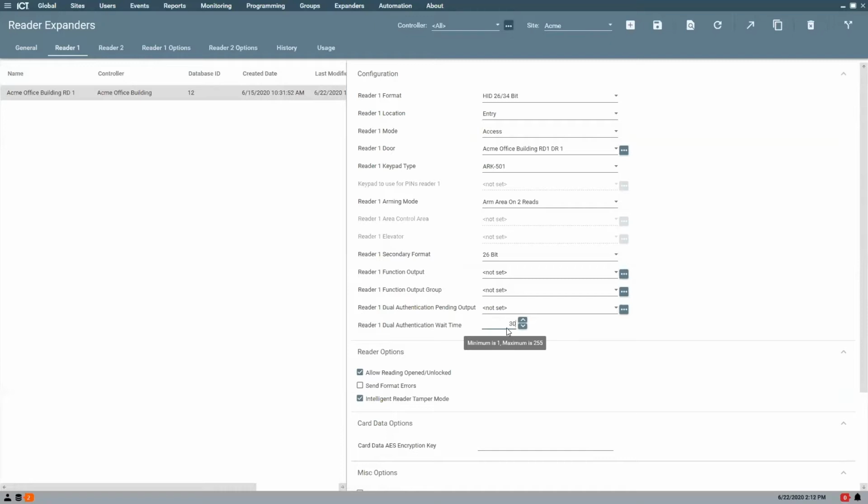Yeah, and that's a good point because if you're doing card and PIN, that's probably going to take more than 10 seconds. So you probably want to give it something like 30 seconds or something like that.